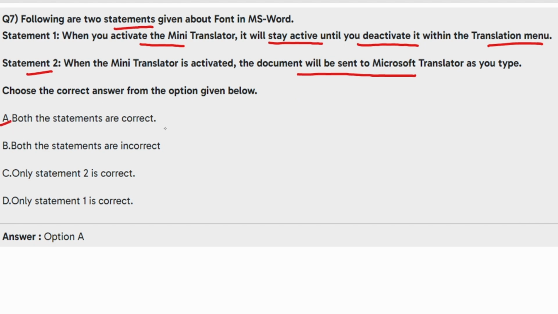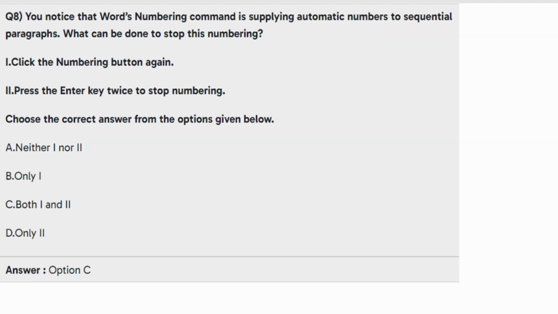Both the statements are correct, because for MS Word, when you activate the mini translator, it will stay active until you deactivate it within the translation menu. And the second statement is also correct: when the mini translator is activated, the document will be sent to the Microsoft Translator as you type. So both statements 1 and 2 are correct. Now move to the next question.